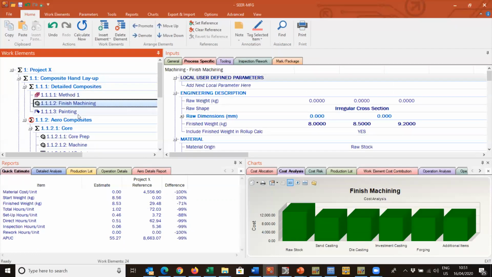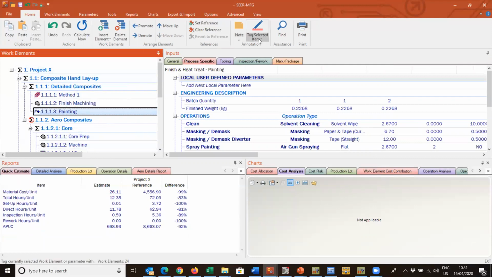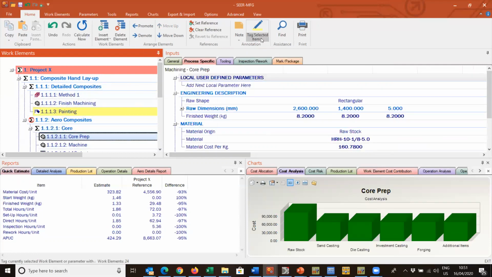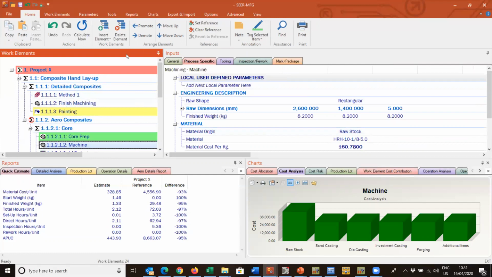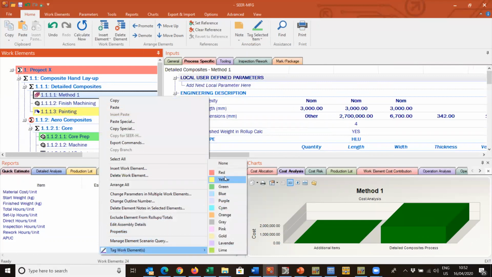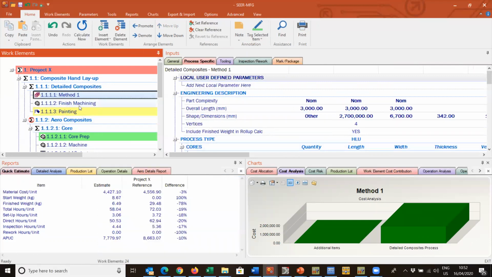So we can make things red, yellow, and so on. So we can make things different colors. We can color code them. We can right click. We can tag work elements, and we can do that as well if we need to.